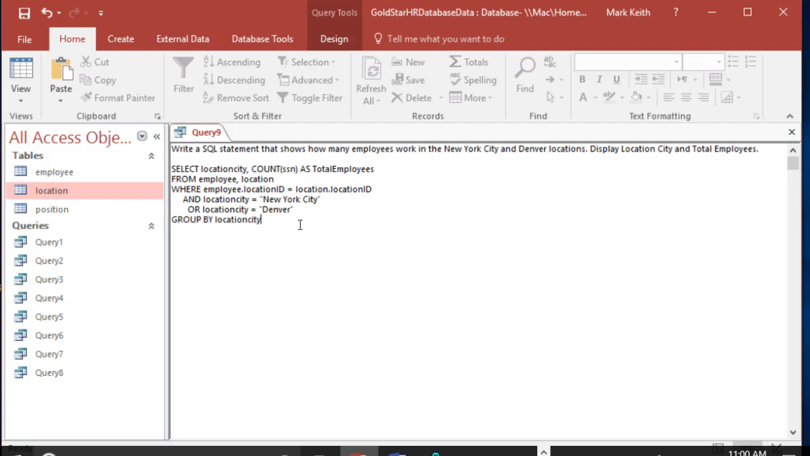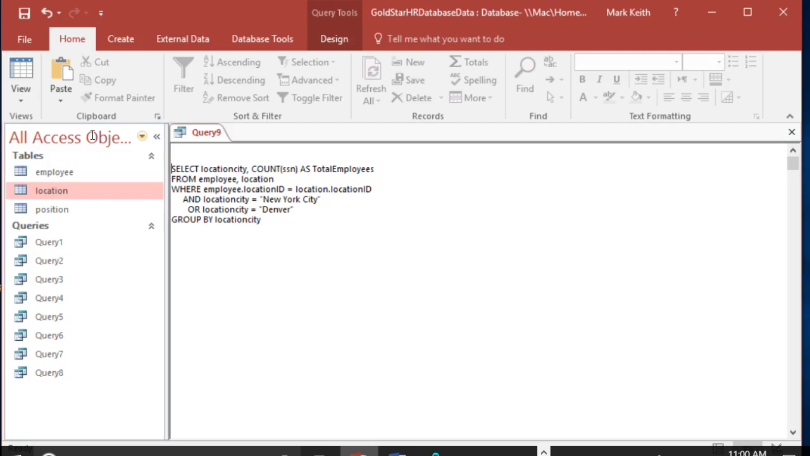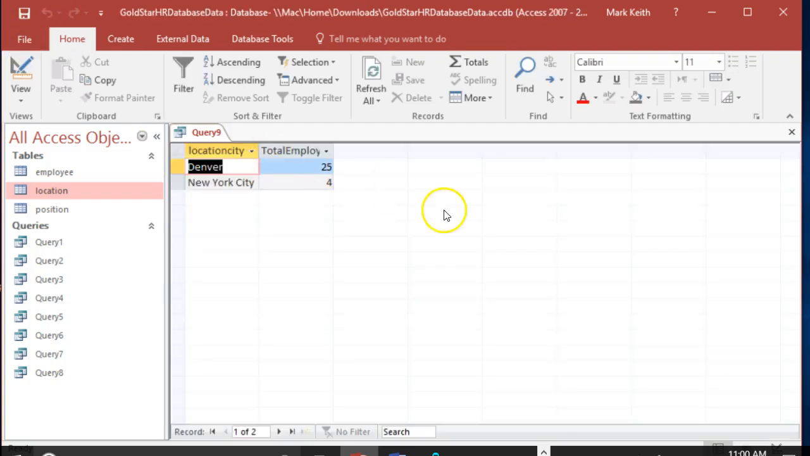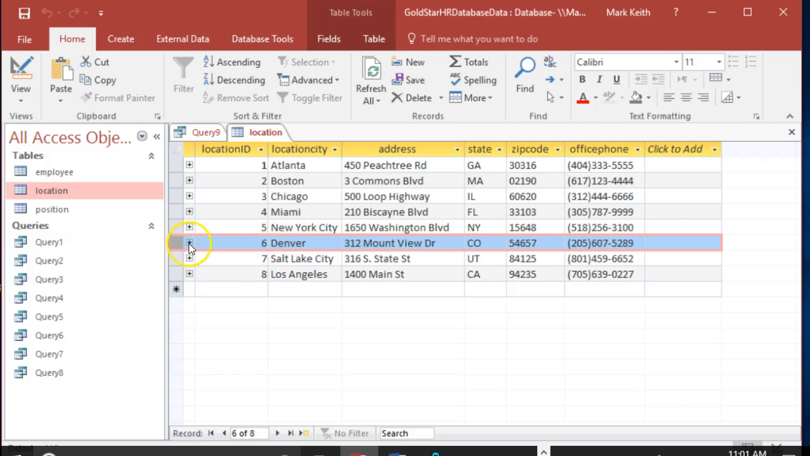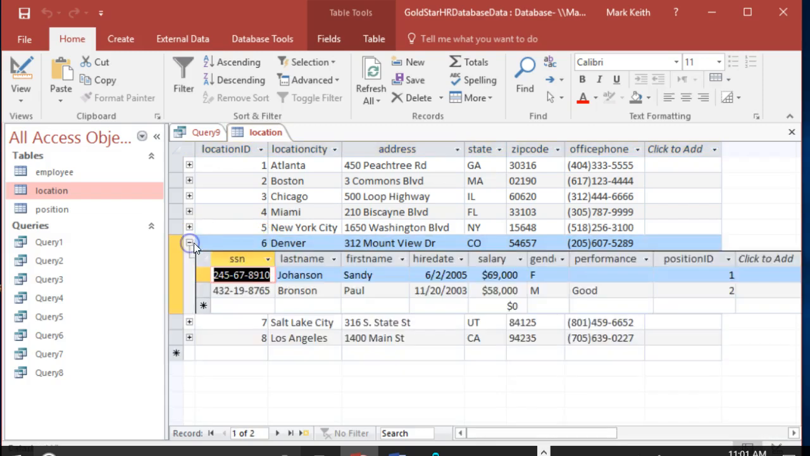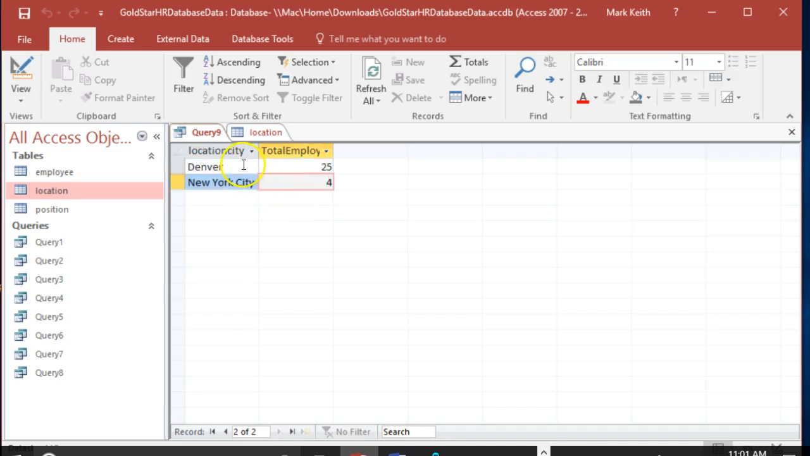No, it doesn't. All right, so here's the problem we're going to run into. Let me do this and run it first. Okay, Denver 25, New York 4. Is that correct? Denver sounds high. Let's take a look at location. Denver is number 6 for location ID, and because I've got the relationship set up, I can click this and see, oh, there's only actually 2 people who work in Denver. How about New York? 4. My results, looks like New York is right, Denver is wrong.